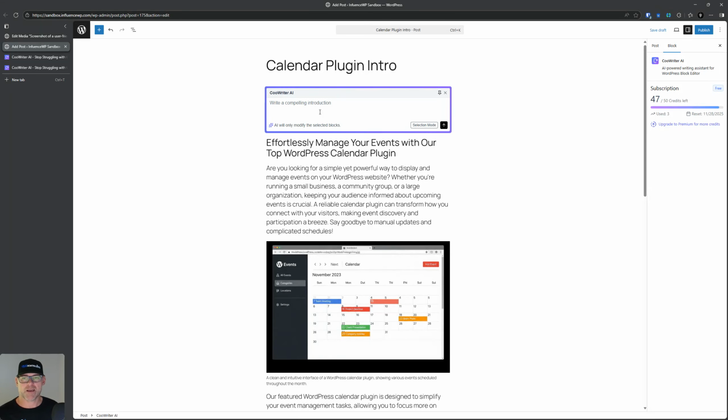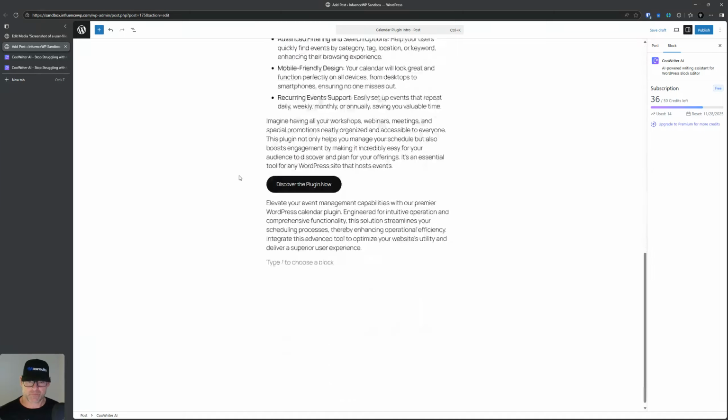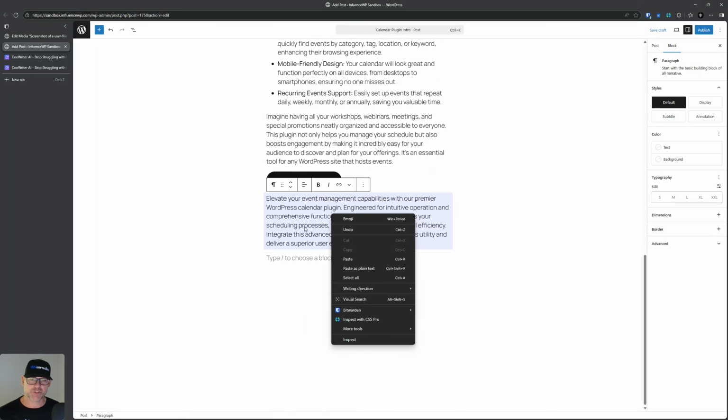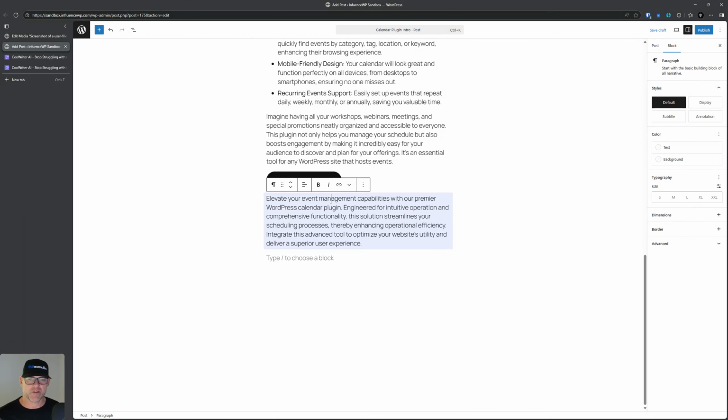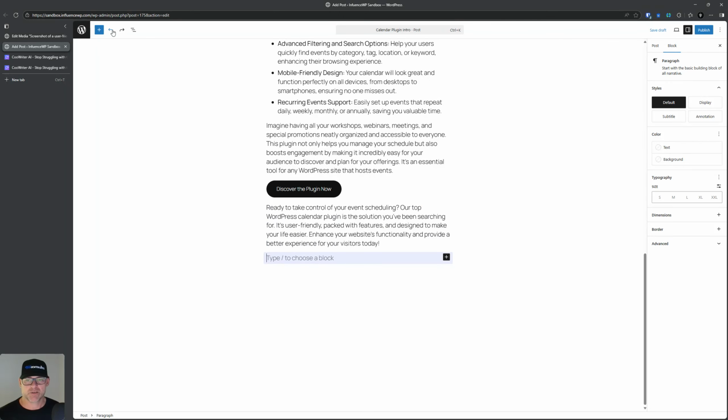Please, let's just say rewrite using a more professional tone. Okay, so then we went down here, and there we go. So it changed that. See how it says the word elevate? It says elevate your event management. So if I do an undo here, we should see that text change. There we go. So that's really, really cool.